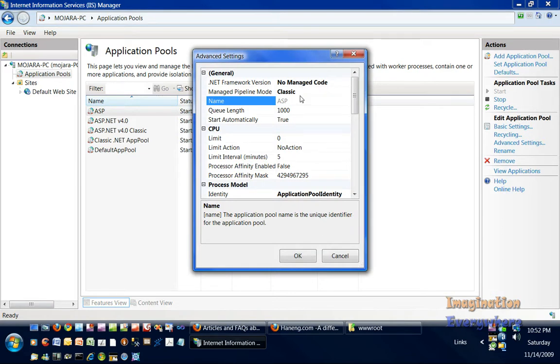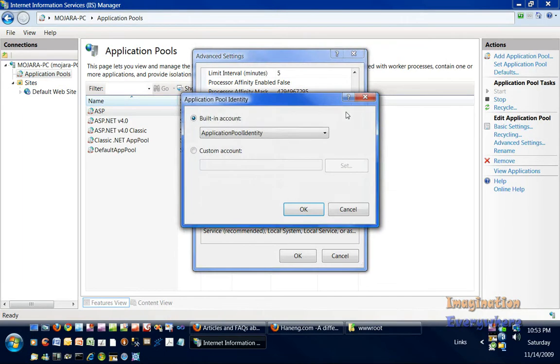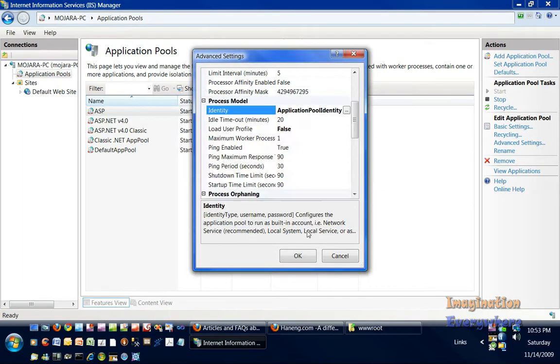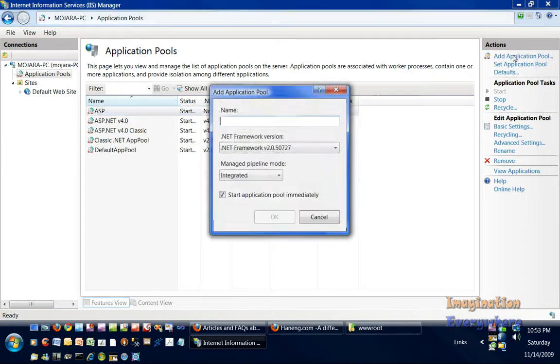a classic managed pipeline, and I just named it ASP. You can name it anything. I gave it a default identity of application pool identity, and this is what you have to do in order to run ASP pages. If not, what they'll run is this default application pool, which is integrated and is running .NET Framework 2.0. You don't want to do that. You want to go up here and add an application pool, put in whatever name you want, come down here, no managed code and classic, and it'll take you to some other places.